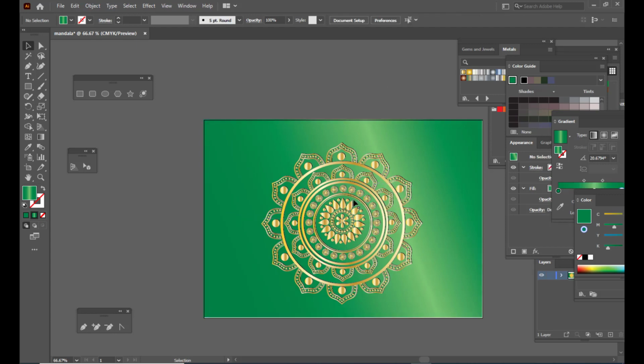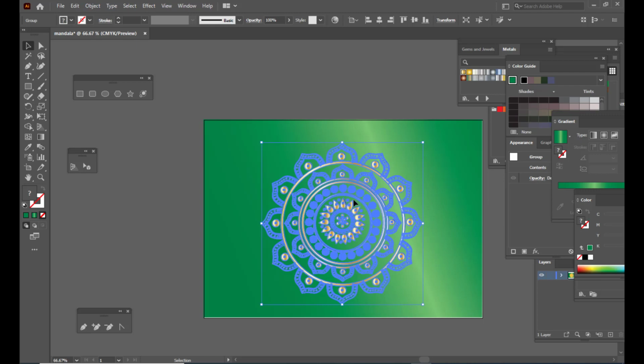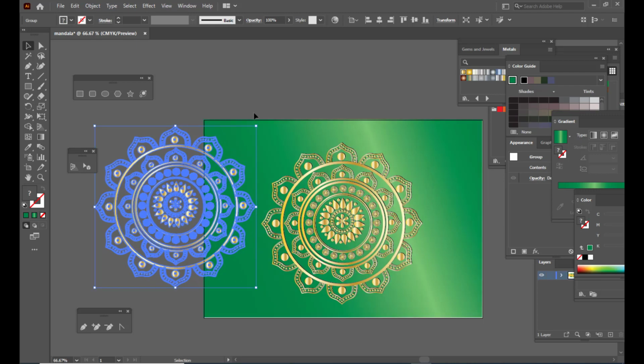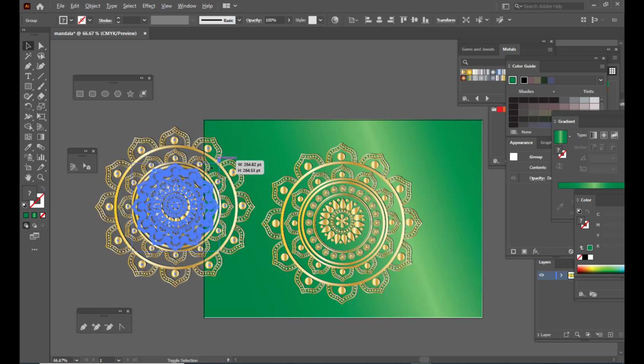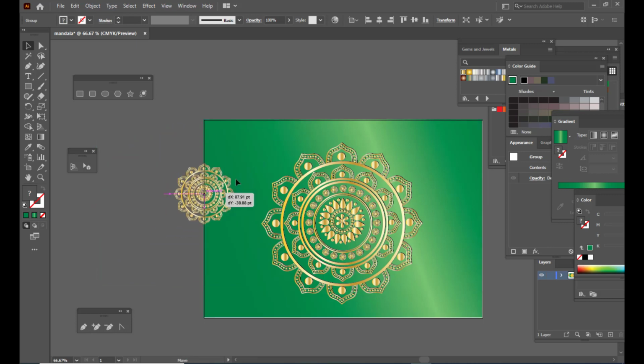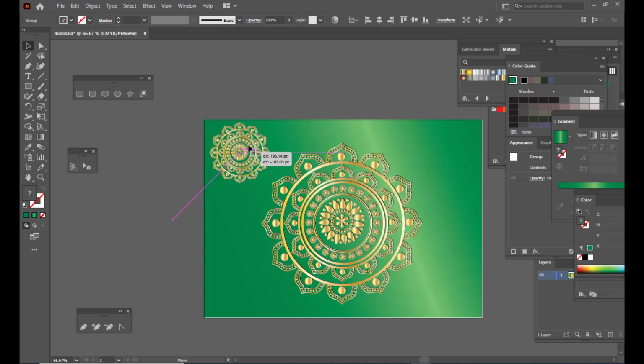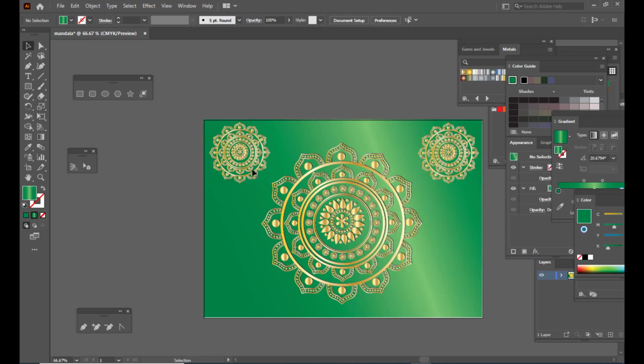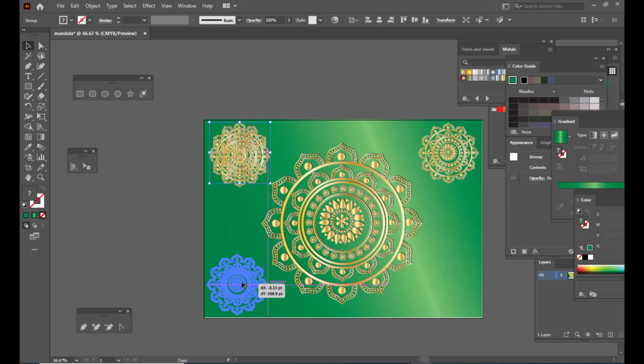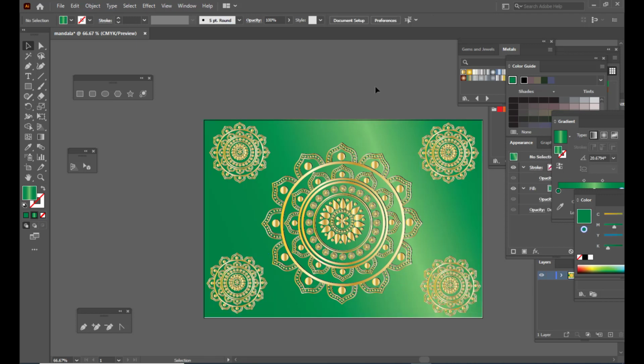Now we'll select our mandala and create one more duplicate, and we'll make it small this time. Hold Alt and Shift to make it small. And we'll create one more, and one more, and we'll create one final mandala design on the right side.